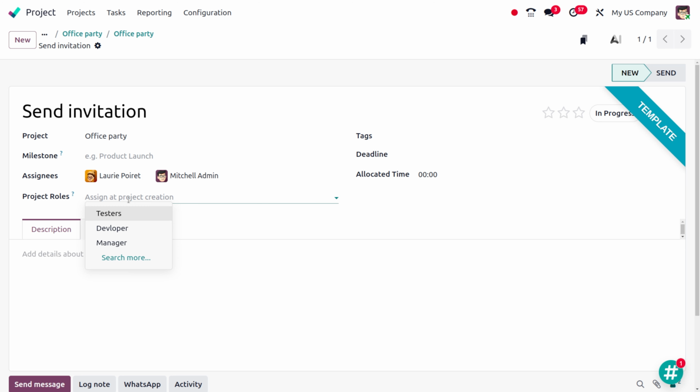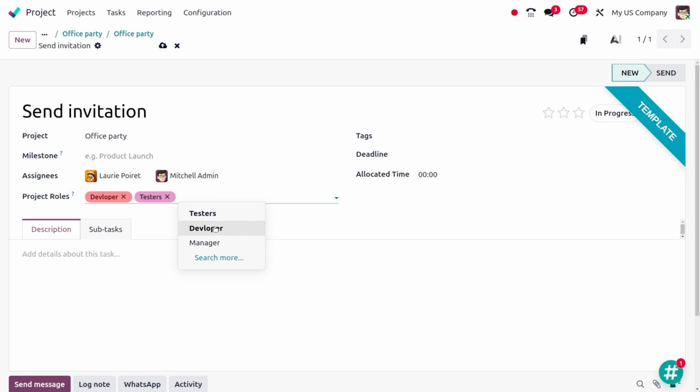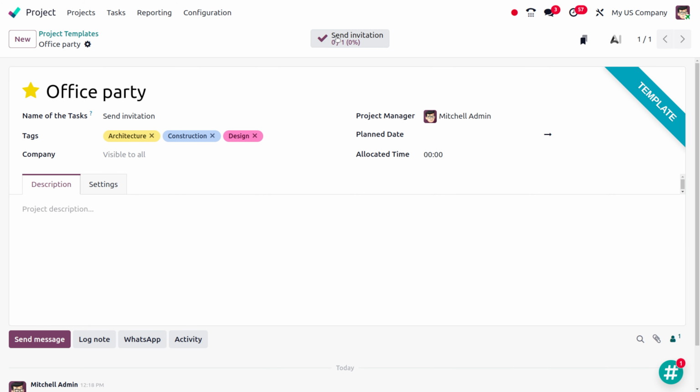And here you can see that we can assign the project role. Like we can set the role as Tester, Developer, and Manager, as well as let's set another one as Designer. Okay, so let me create that. Once everything is set, you can save the changes that you have made, and currently it is in the state New. As you move on to the Office Party, here you can see that we have one task under the project template Office Party.